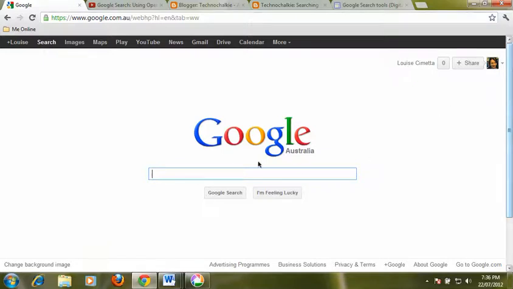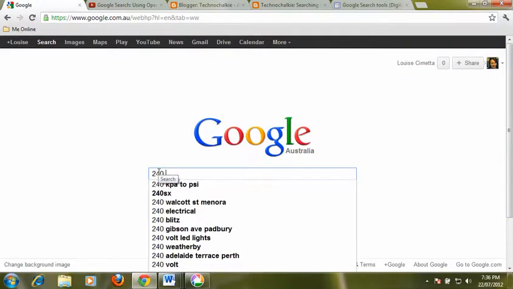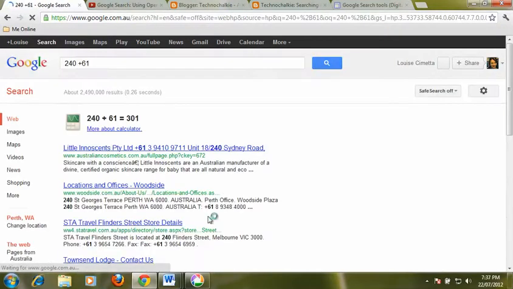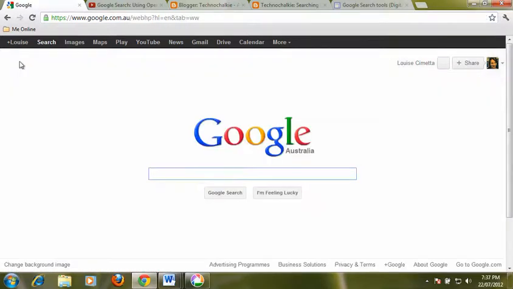Did you know that you can use the Google search box as a calculator? 240 plus 61, and you can go search or enter, and you will get the answer up there on the calculator. So if you're caught out and you need to do a quick sum check, you've got Google there to check. So that's as a calculator.